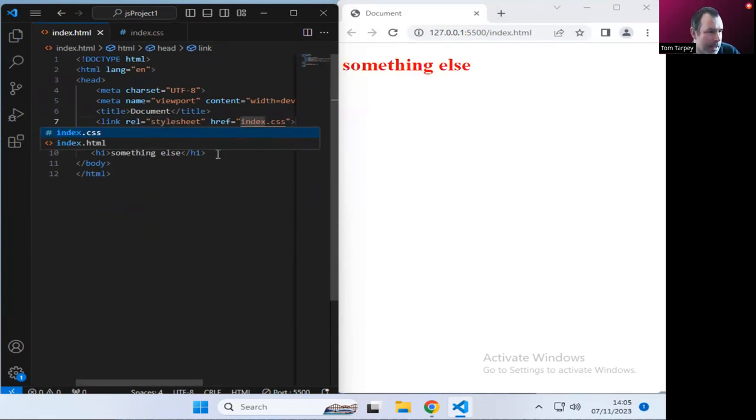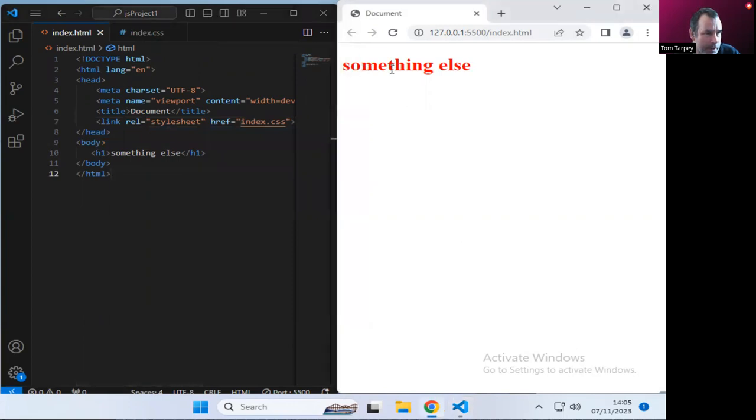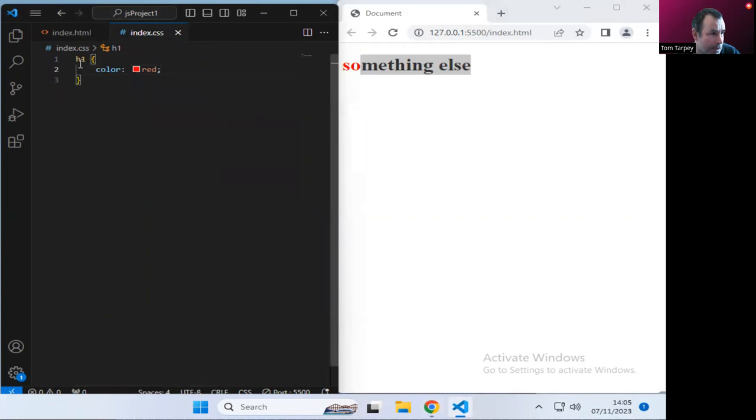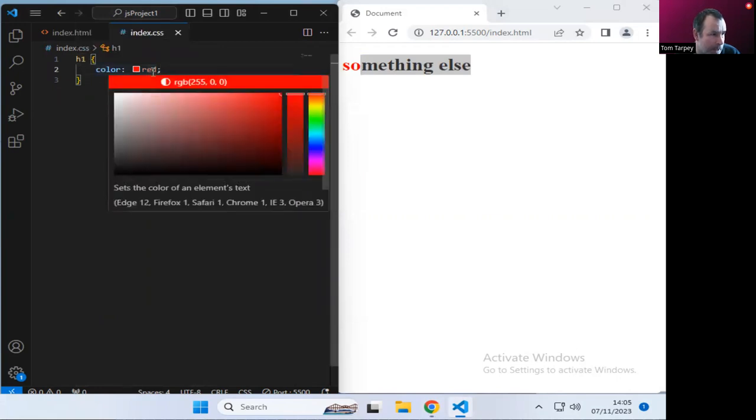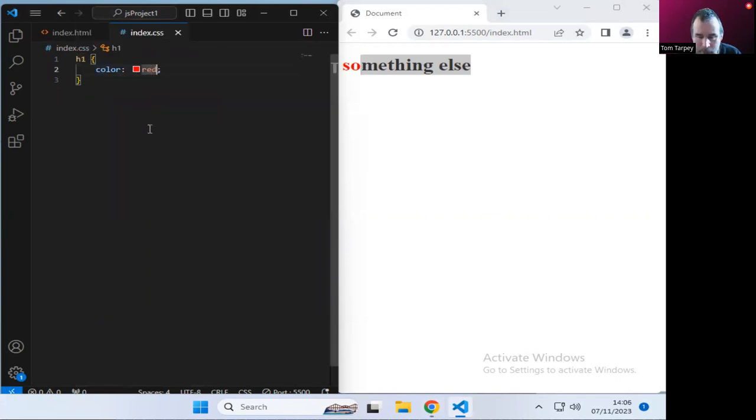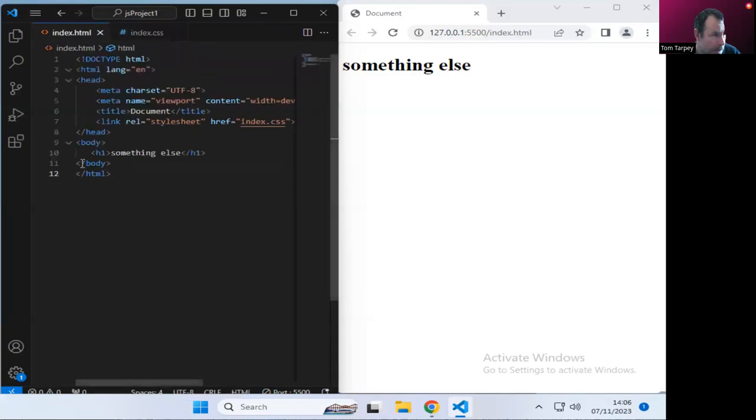Notice how as soon as I saved that, it changed this text here to red, because in the index CSS, I've said if it's H1, I want it to have a color of red. If I change that to another color, for instance blue, and save it, we end up with the text being blue. So that's just a general idea of it linked up. That just shows that it's linked. That's fine. I'm getting rid of that CSS because we don't want that right now.